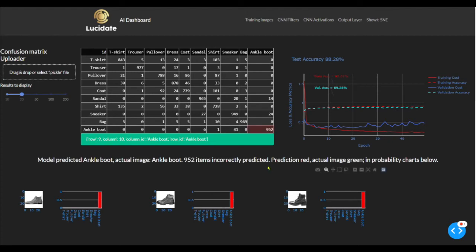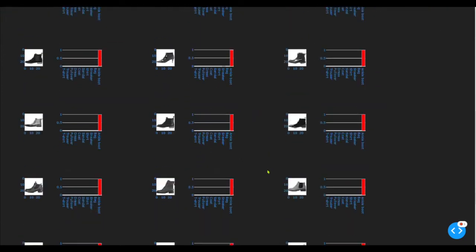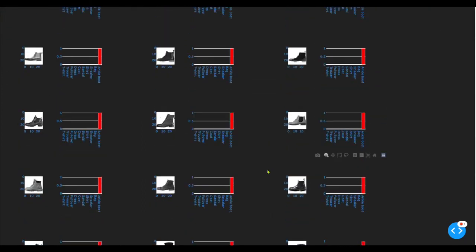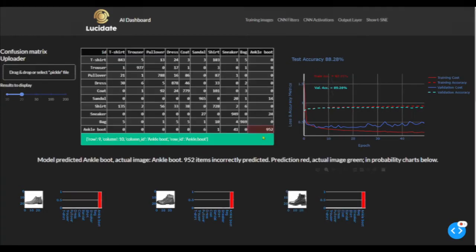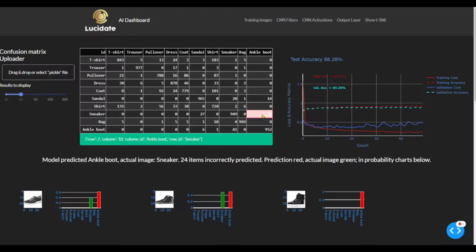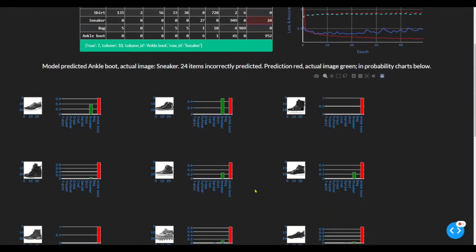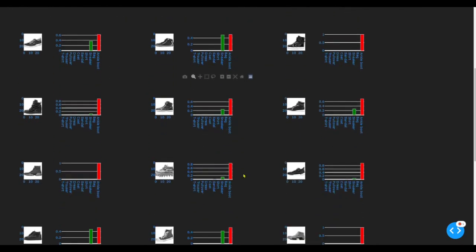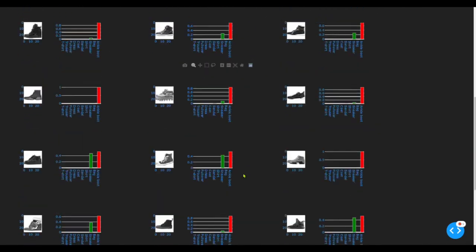Let's look at some examples where the network got it wrong. 24 examples where the network thought that the image was an ankle boot, when in actual fact the item was a sneaker. In most of these cases, there was a strong case for the correct answer. How might we look at this information to improve the network?